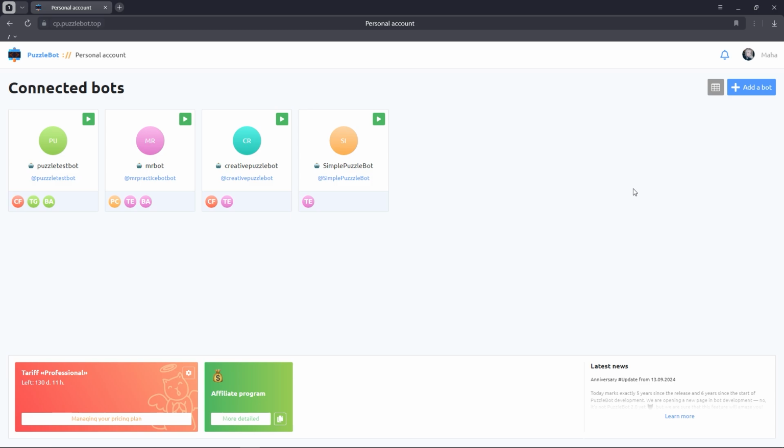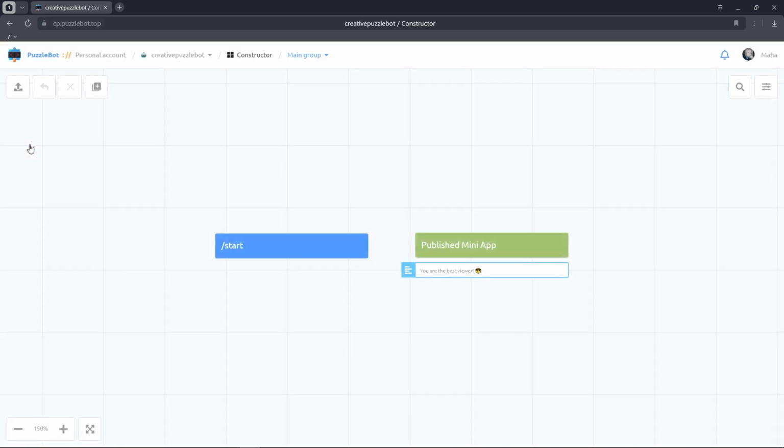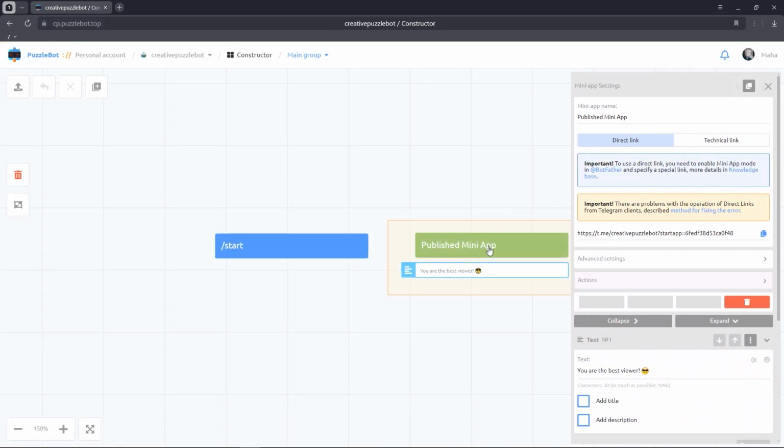First, let's copy the technical link of an already published mini app. To do this, let's go to our bot. Select the Constructor tab, then go to the mini app and copy the technical link.